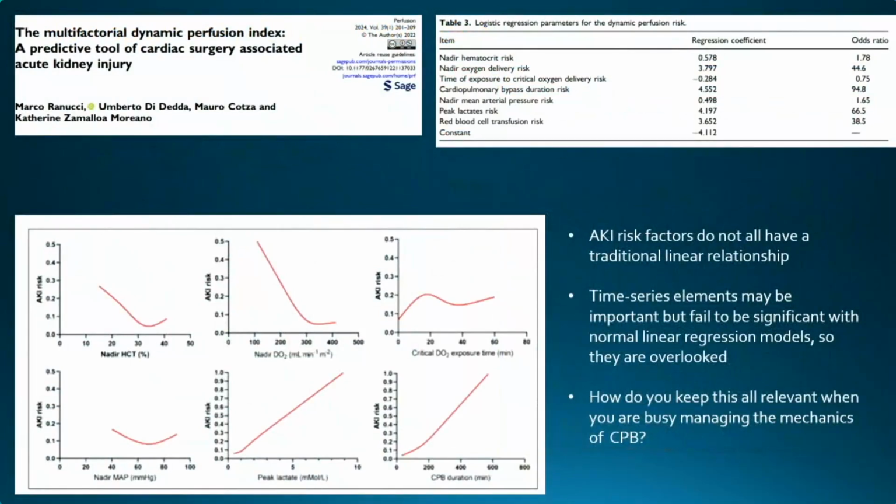We see another sweet spot in the mean arterial pressure, for example. Time series elements like the area under the curve or the critical DO2 exposure time have a peak and then plateau. So once you reach a certain number of minutes or area under the curve, then the risk stabilizes. It does not go up any further.